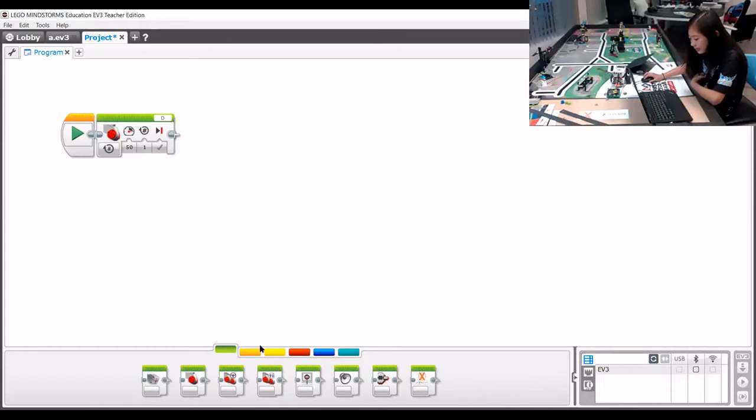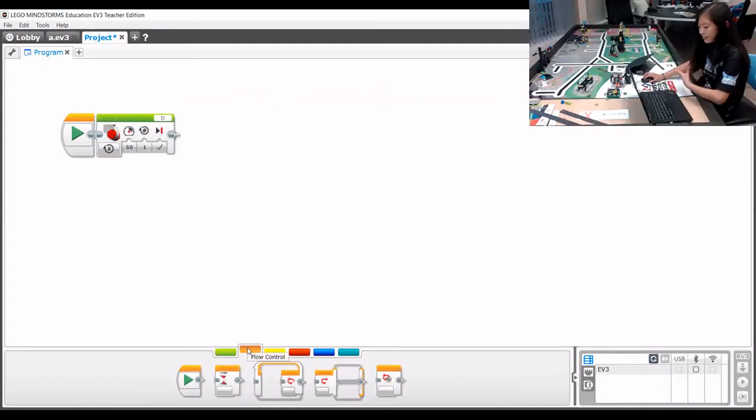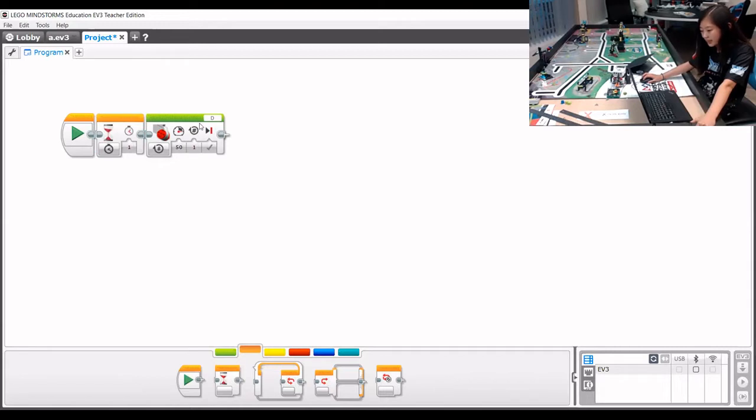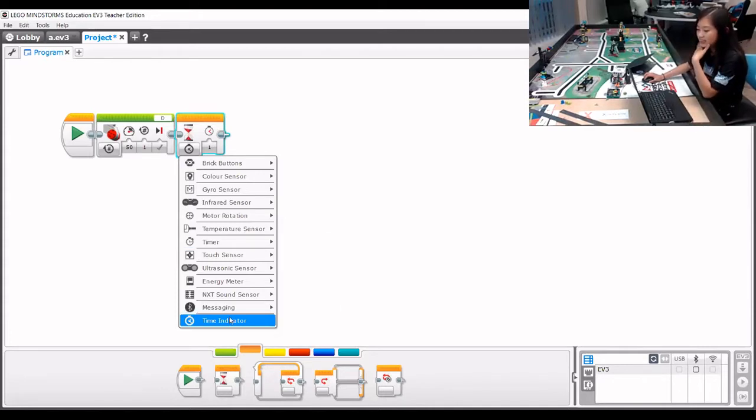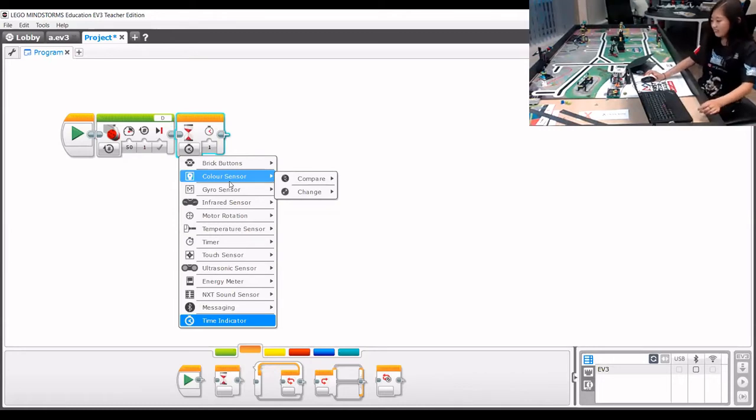Next, there is flow control. This is in charge of the logic. This is a wait block. If you attach it to your program like this, it will first turn on the motor for one rotation, and then it will wait until a certain condition is met. The most commonly used one is the time indicator, which is just waiting for a number of seconds. You can also wait for quite a lot of other things, like for someone to press a brick button. You guys can experiment with things like that.